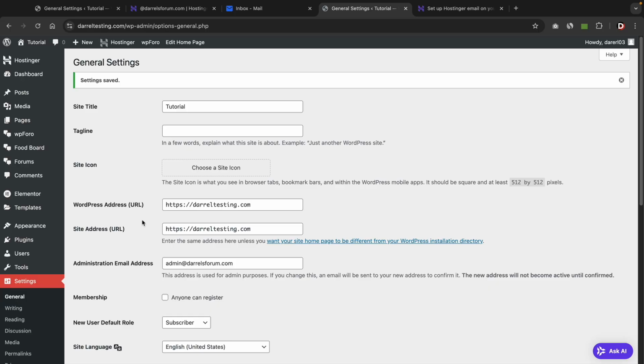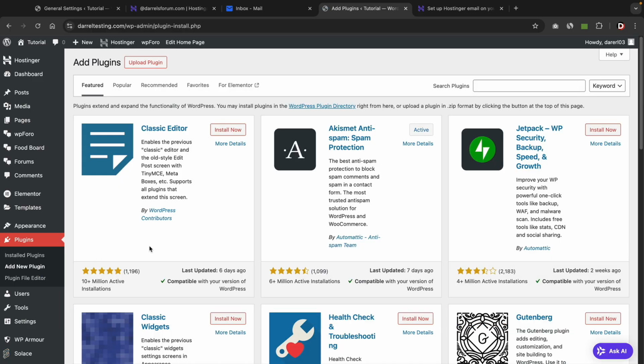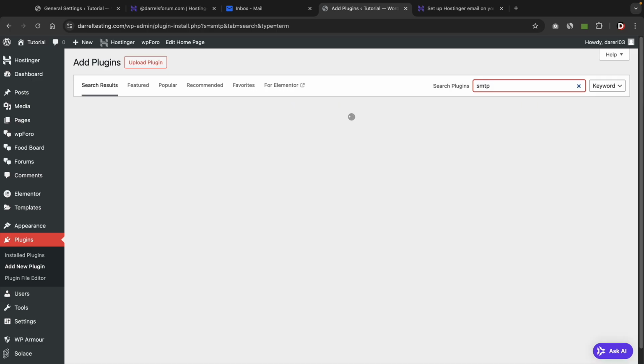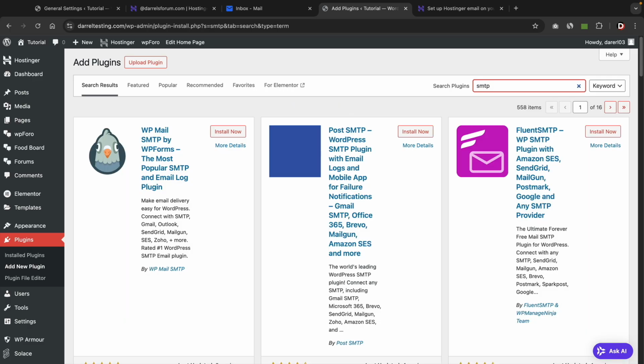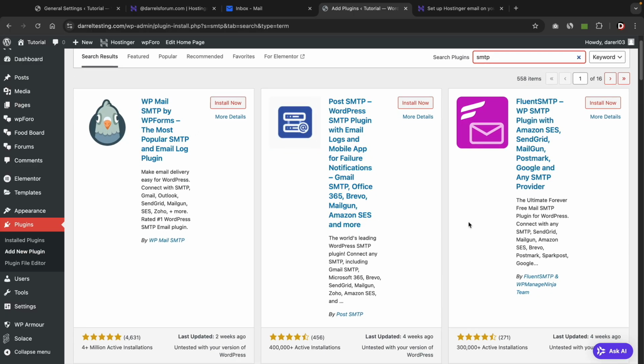So now we need to properly route the SMTP. So to do that, we're going to use a free plugin. So over here, plugins, I'll click on add new, and we're going to type in SMTP. I'll be honest, this is probably the biggest problem with WordPress, is emails. I use this one here. You can use any which one you want. They're all free, but I'll walk you through this one here. So I'll click on install now, and then I'll click on activate.